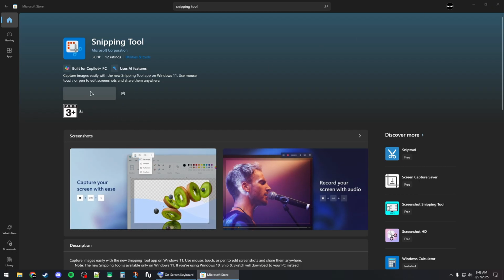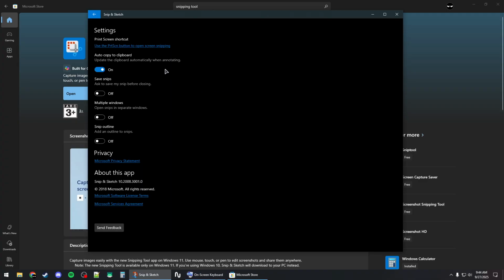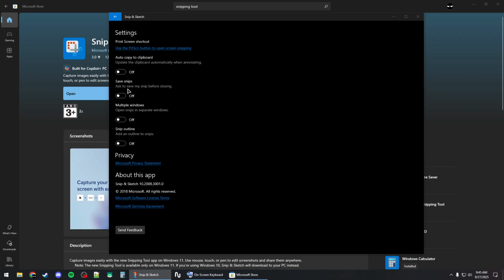And once you install it, click on the open button to open it up, and it should bring up this window, and it should tell you which key combination to press. So for example here, Windows key Shift and S to snip what's on your screen without starting the snip and sketch tool. And then you can press on the three vertical dots on the top right hand side, open the settings, and from here you should be able to see where the screenshots are being saved. By checking this option right here, save my snips, it should ask you to save before closing.